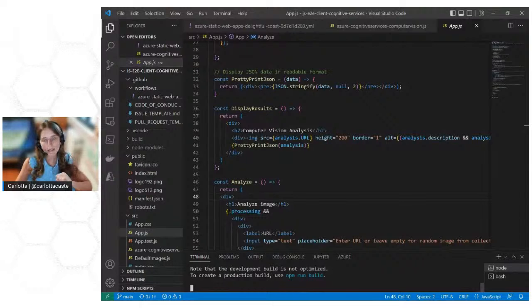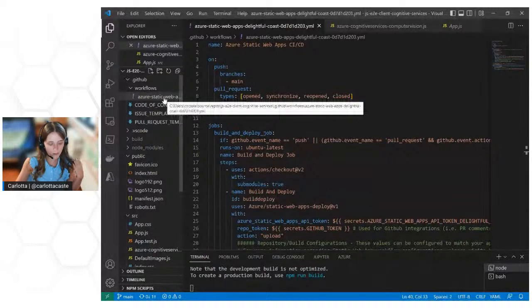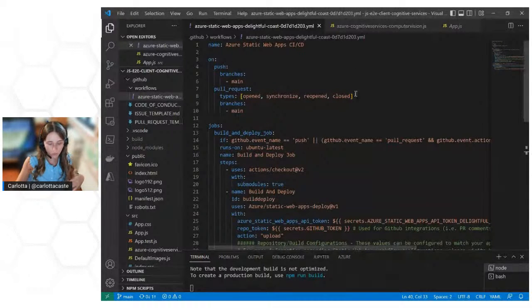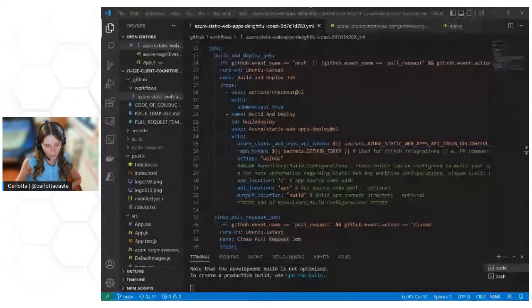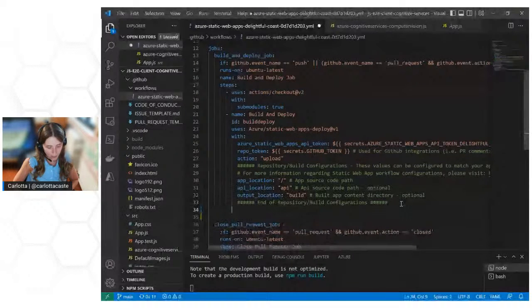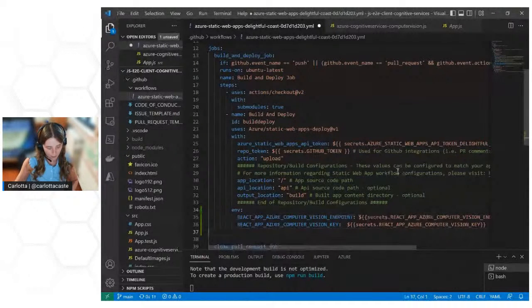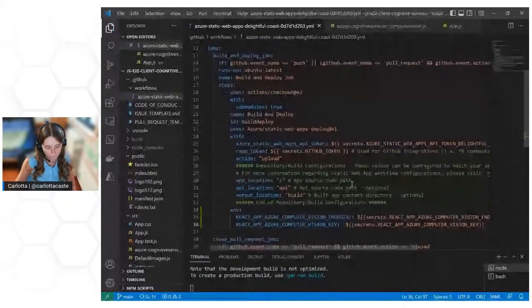So once you add the secrets in your repo and you pull the changes locally, you will get a file similar to this one, which is in the workflows directory. In this workflow file, what you should do is define the key and endpoint as environment variables and tell the application that it should take these parameters from the GitHub secrets section.